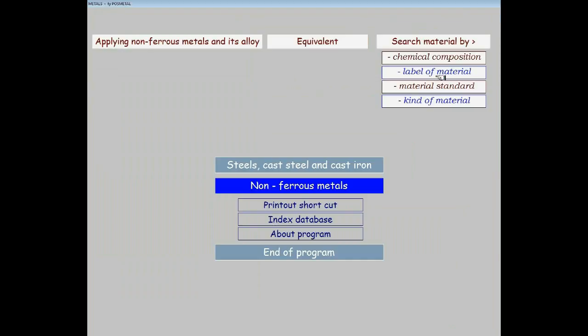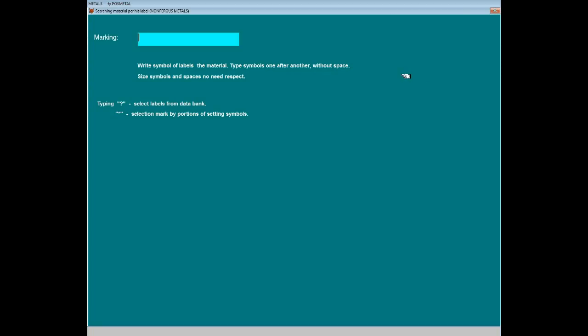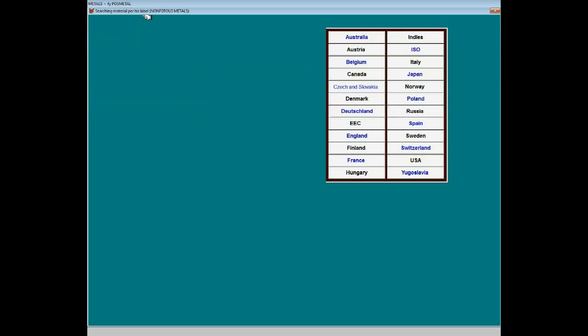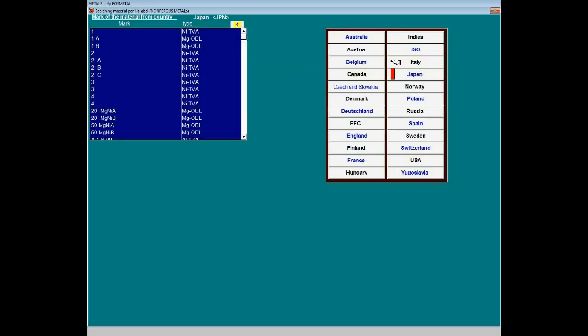Activate the next item, label of material. Here, as with steel, we must enter the name of the material, or we can choose to write a question mark and select a label from the database. Here we will show how the selection of labels from the database works. So write the question mark and select the country Japan. On the left is a list of materials from Japan, and here you will find our material, for example A1070.